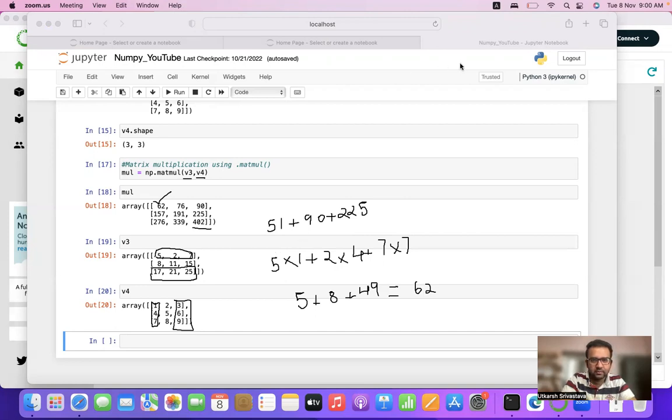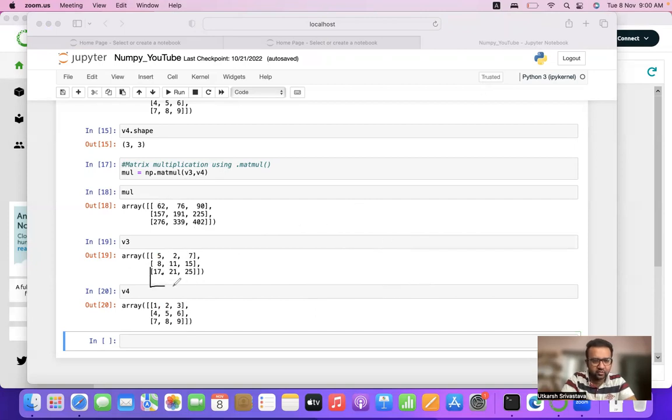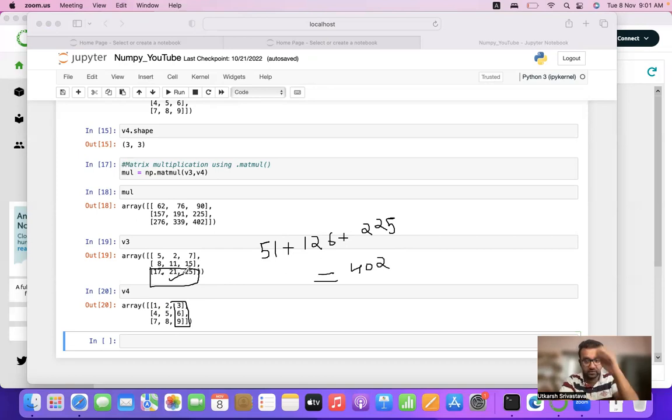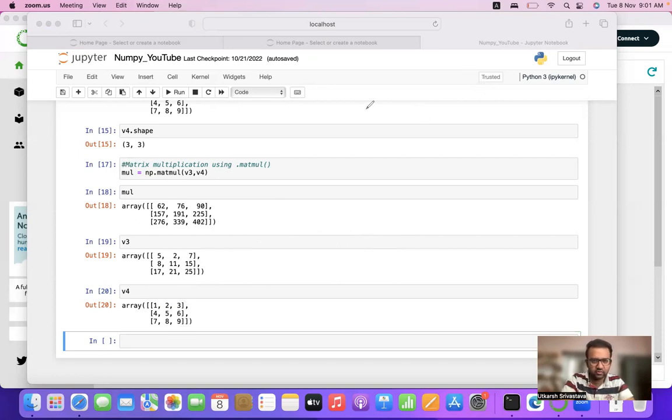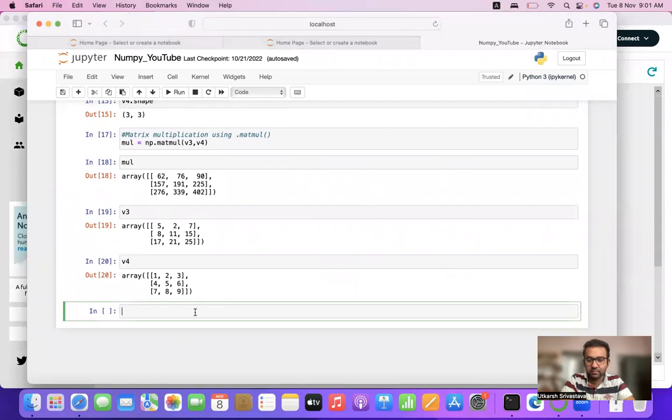Just a second. Let me wrap this up. Let us try it once again. So 17, 21, 25, and 17 into 3 is 51. 21 into 6 is your 126. 25 into 9 is your 225. So the resultant of it will be 225 plus 126 equal to 351, and 351 plus 51 will be equal to 402. This is 21 actually. If you're not clear, you can rewind the video. This is how matrix multiplication happens. And Python has a knack of completing it within a millisecond.